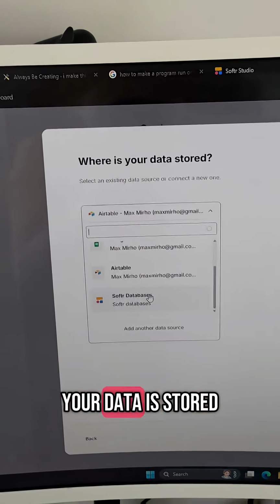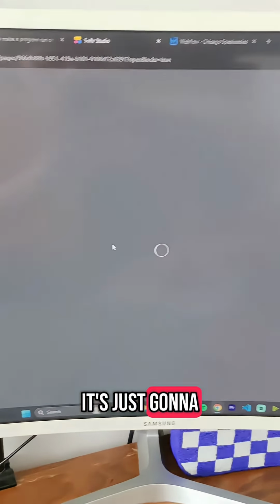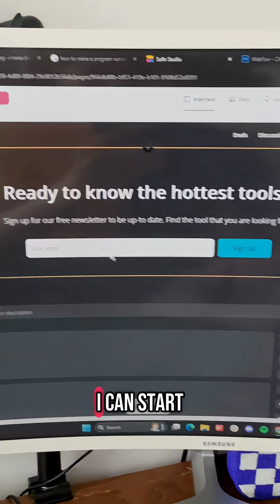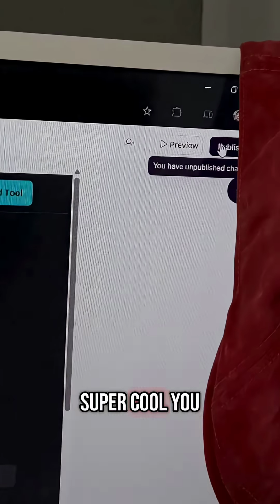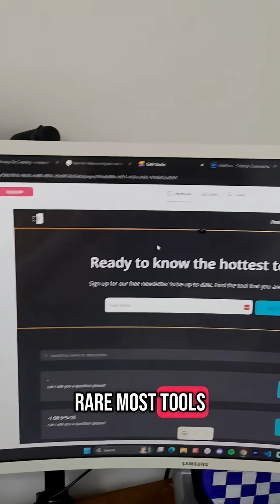You select where your data is stored. I'm just going to say it's stored inside of Softer itself, and then it's just going to build the template for me. I can start messing with it, editing it. Super cool. You can publish to a custom domain on the free plan of Softer, which is really rare. Most tools won't let you do that.